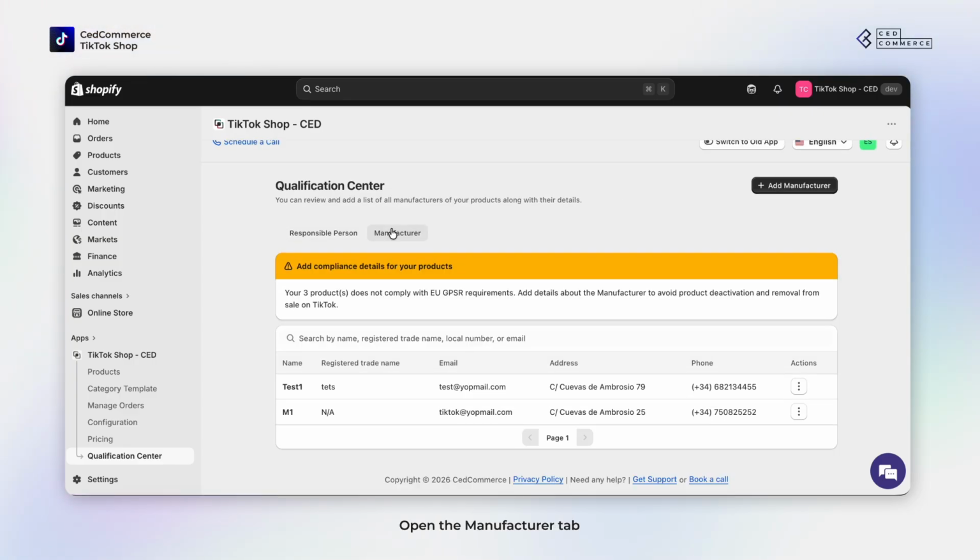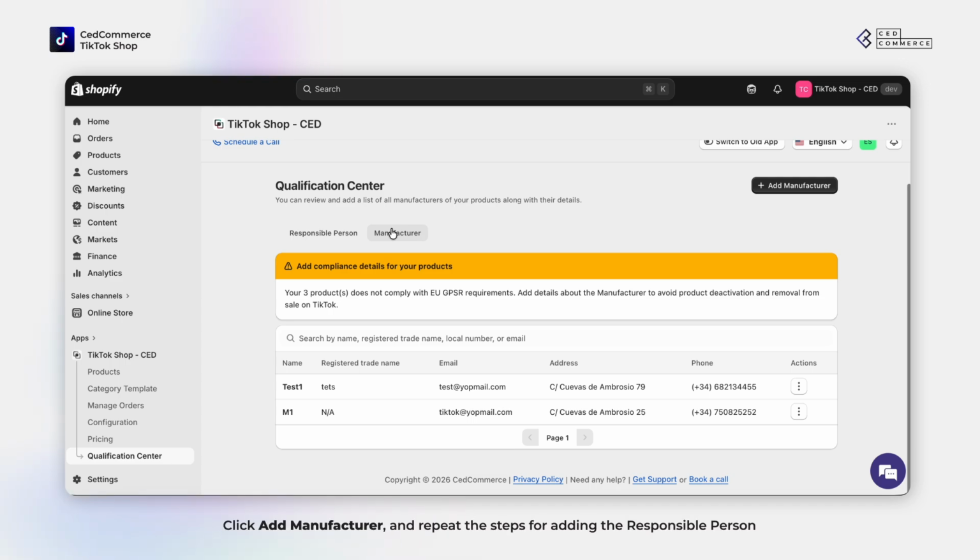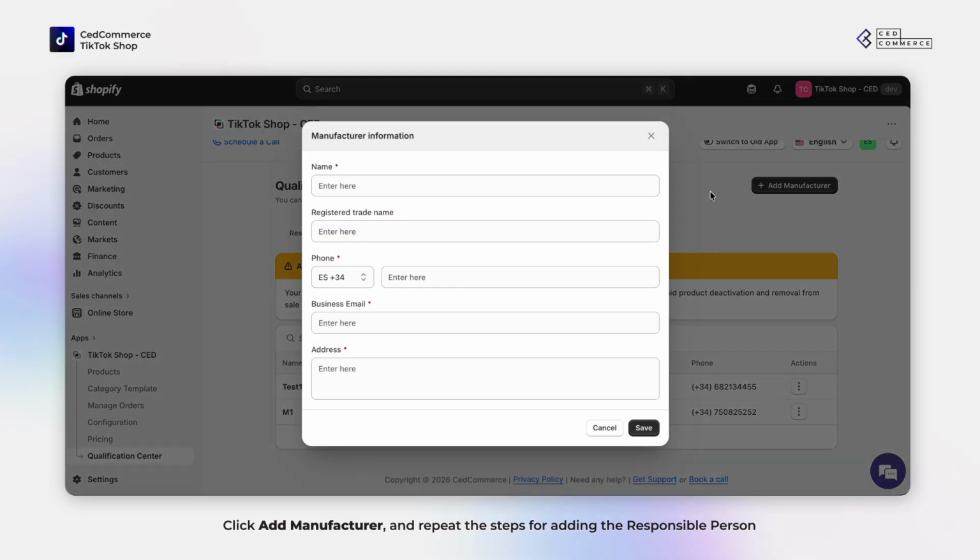Next, switch to the Manufacturer tab at the top of the Qualification Center. Here, you can review manufacturer records and see any compliance alerts related to missing manufacturer details for your products. To create a new manufacturer record, click Add Manufacturer and follow the same steps as adding a new responsible person.